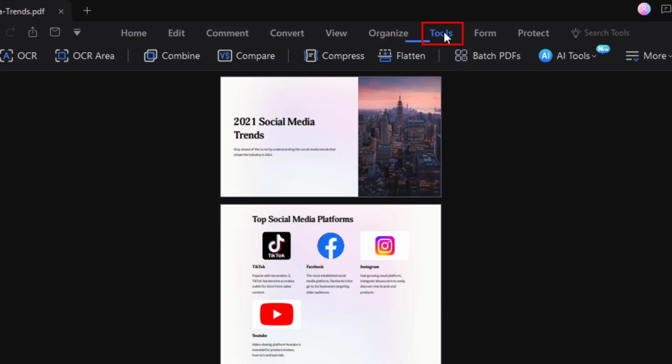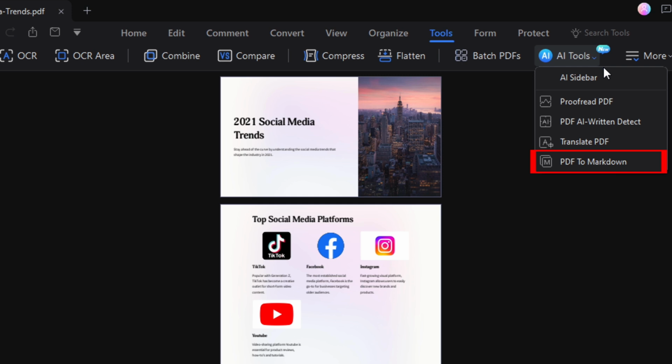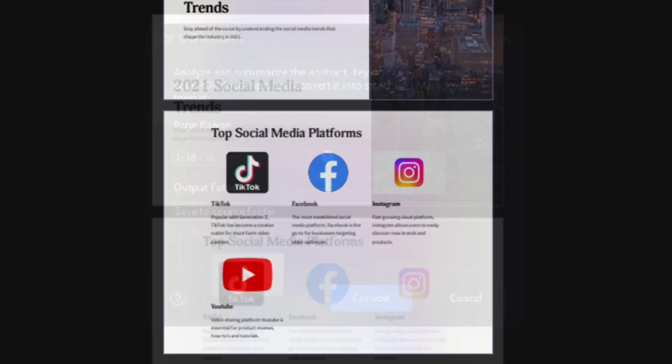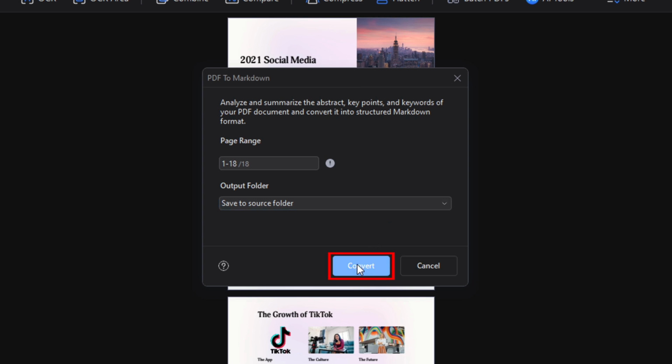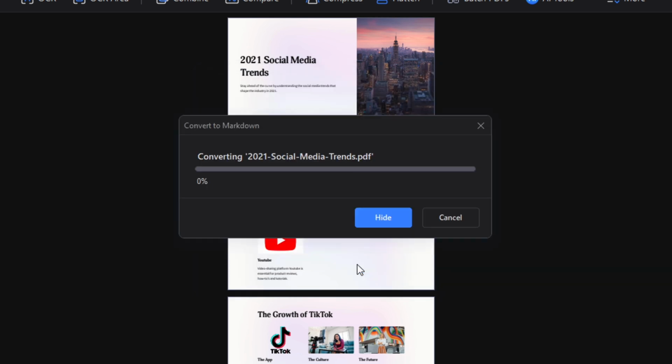Now, head over to the Tool tab in the top menu. From the drop-down menu, navigate to the AI Tool section. Here, you'll find the PDF to Markdown option. Click on it to initiate the conversion process.